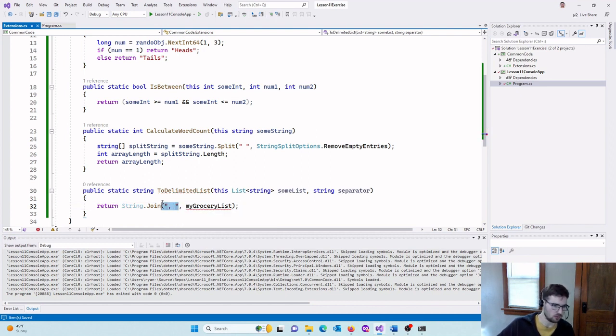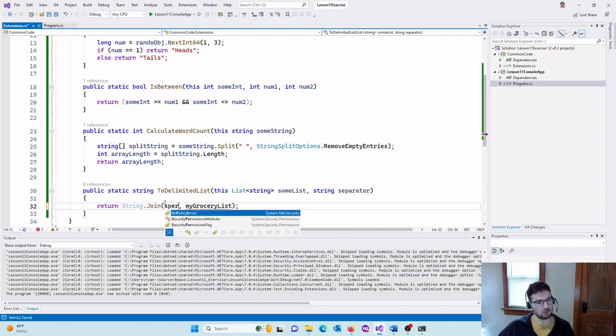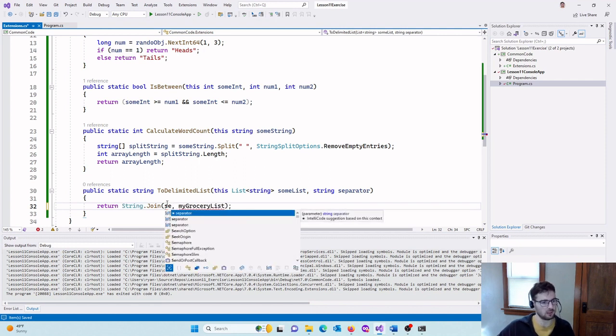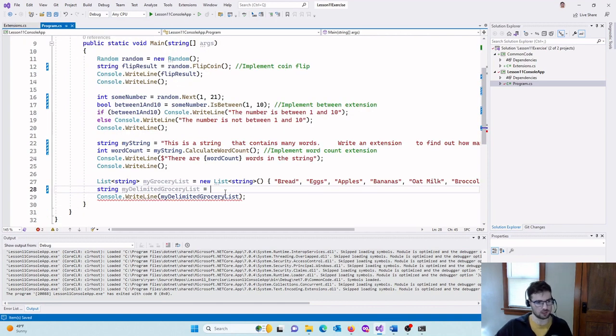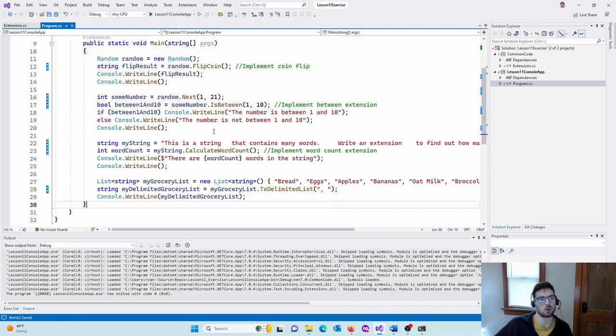Okay, so pass the separator in through here, and then use some list here. Okay, and now this looks more like someList.ToDelimitedList. Right? So to me, this reads nicer. My grocery list to delimited list, and then how you're planning to delimit it is the parameter here.